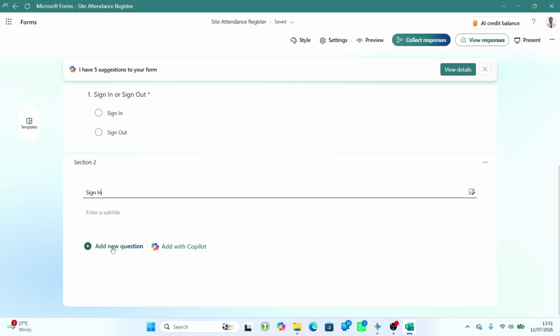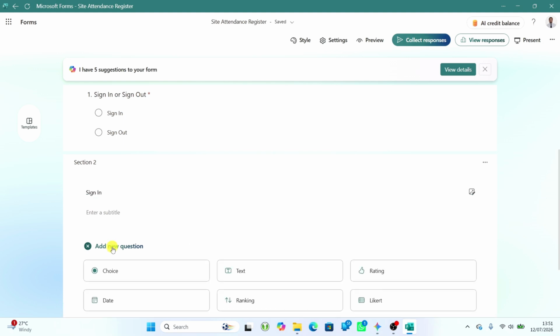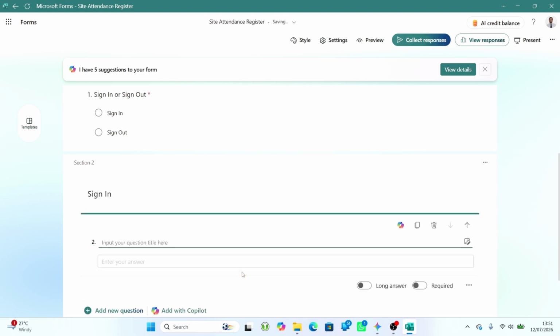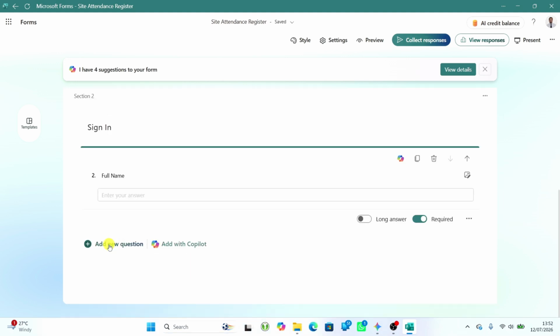Next, we need to create the questions for Section 2. The first one is full name, as we want to record the visitor's name. This is done by selecting text from the option list. Also, make sure that you make these questions mandatory by toggling on Required. Depending on your needs, you can add as many questions as you like.